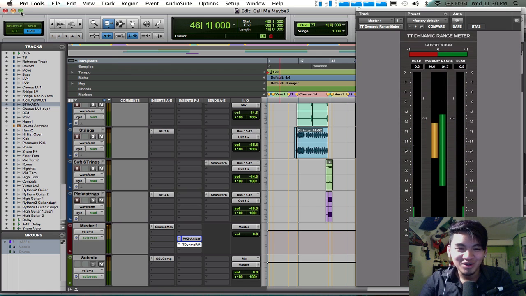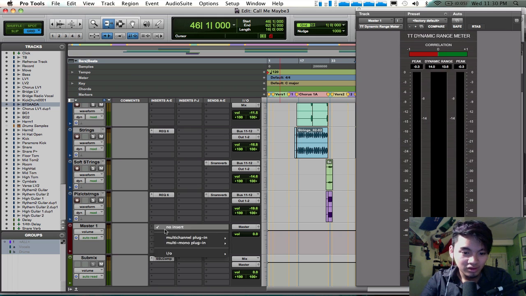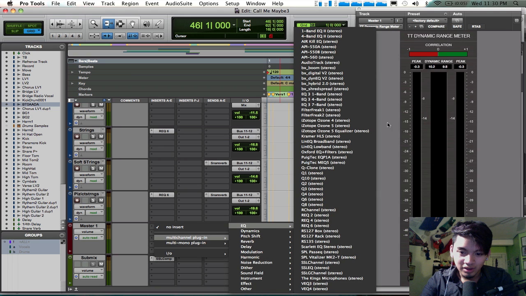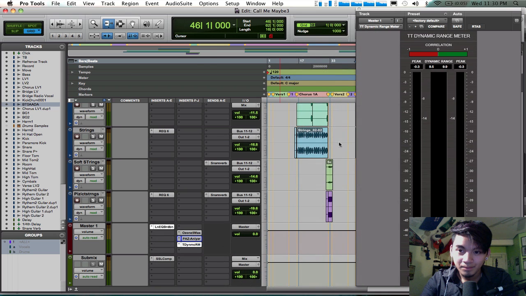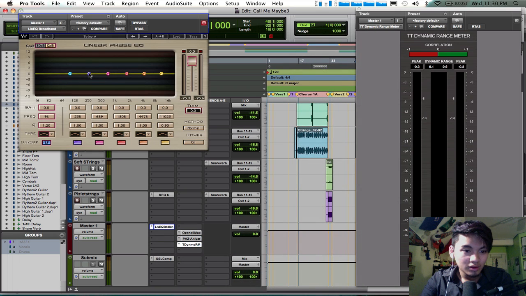It looks fairly well right now, so let's just throw on an EQ just in case. Any EQ will do, but try to use a linear EQ and just cut out usually around 400, just to kill that boxiness a little bit.